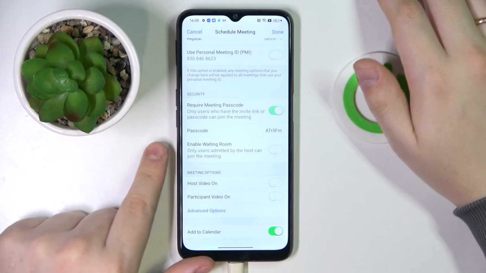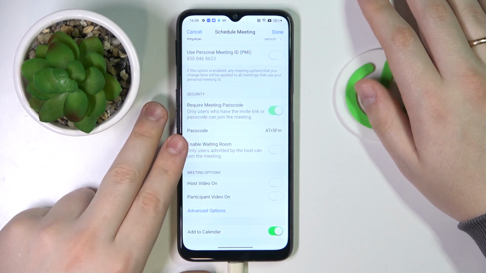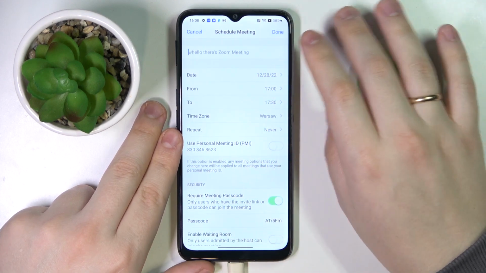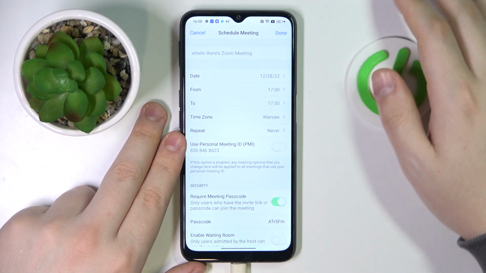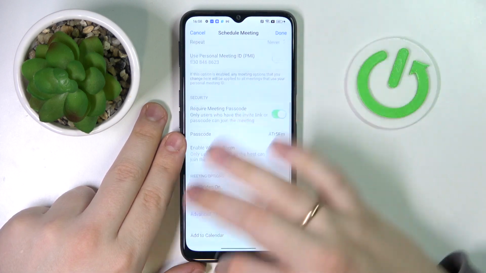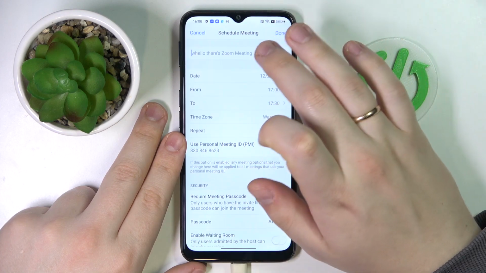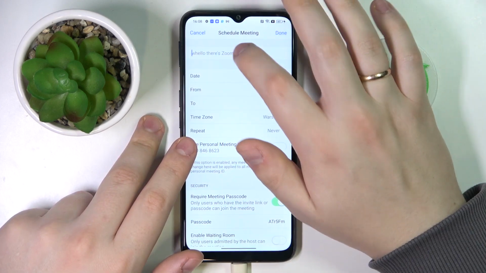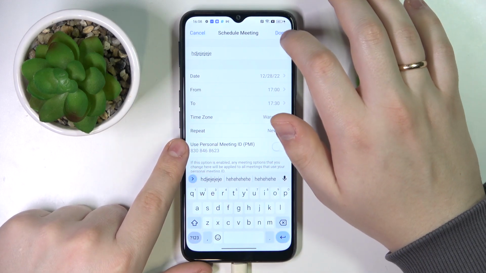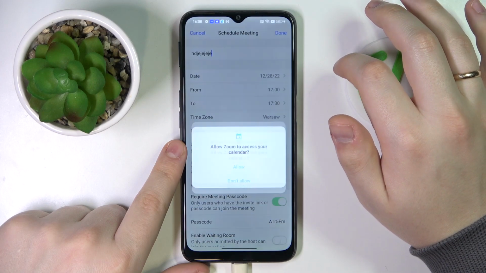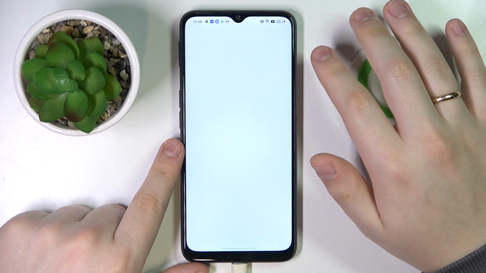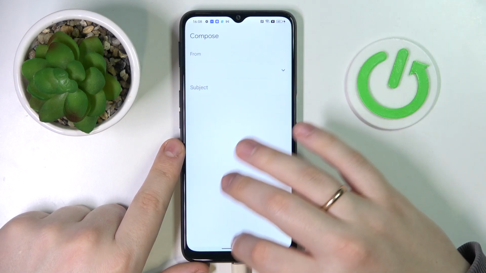Also, if you want this meeting to have the waiting room, meeting options, and what's not. Once you're ready to finally schedule this little conference call, once all the options and preferences were successfully personalized, you can also name it, of course, over here at the very top field. Once everything is ready, just tap on the done option at the top right corner like so, and the meeting will be successfully scheduled. You can also add it to the calendar if you want to, of course.